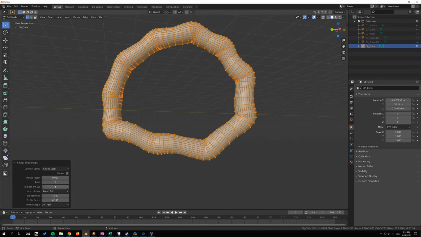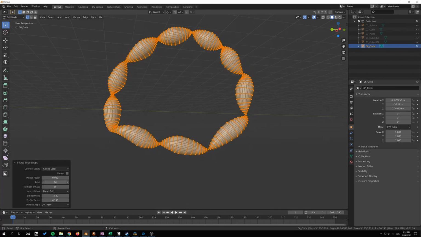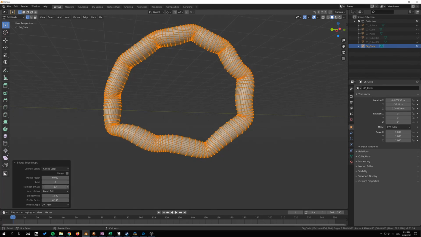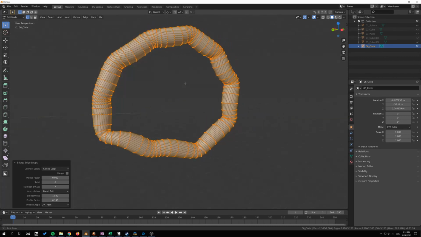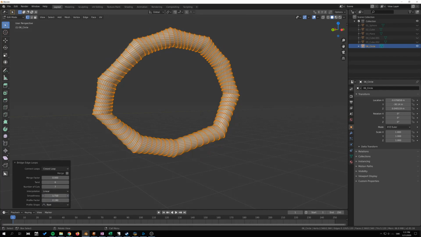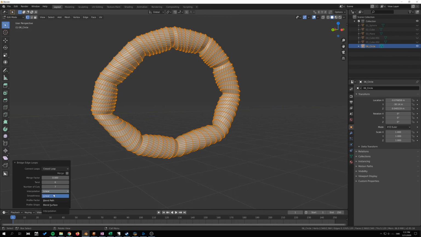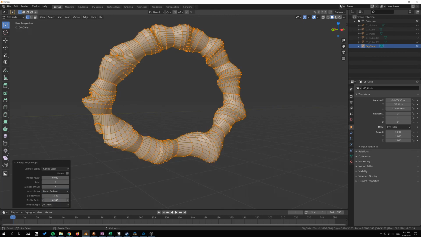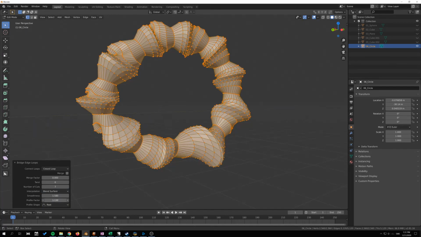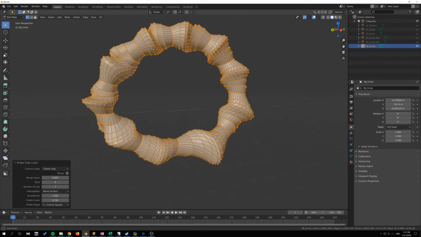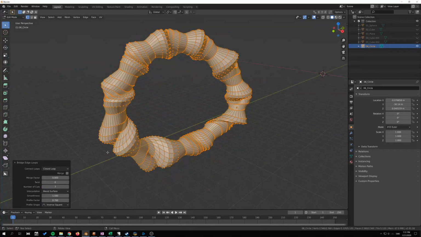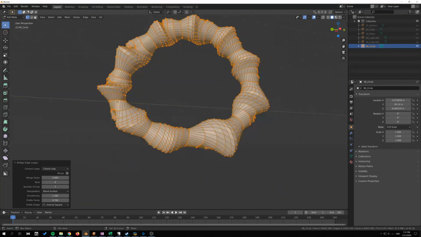We get the twist, we got this cut here, so we can create kind of like, imagine a cable with like a film over it or something. And we got all of these same interpolation options here, so we can create quite interesting shapes this way. Alright, that's it for the bridge edge loop tools, and thank you for viewing.